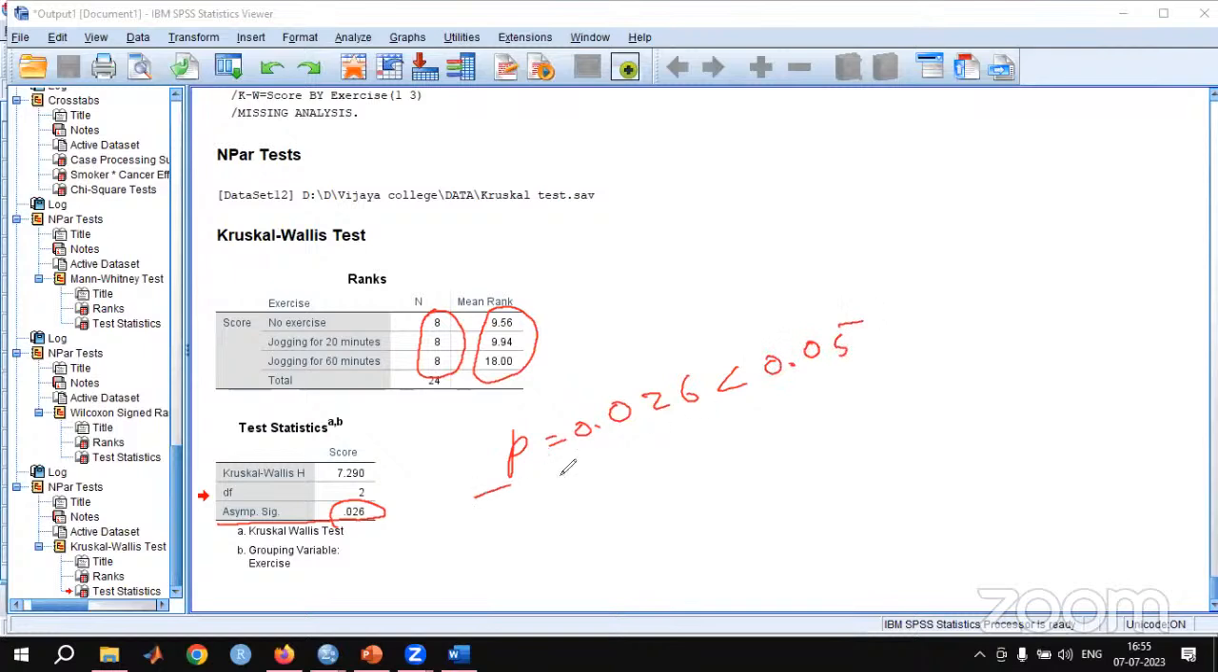0.05. So we conclude that jogging, physical exercise, is effective. Simply, we reject the H naught and conclude that physical exercise is effective. Okay, physical exercise is effective. Next problem.